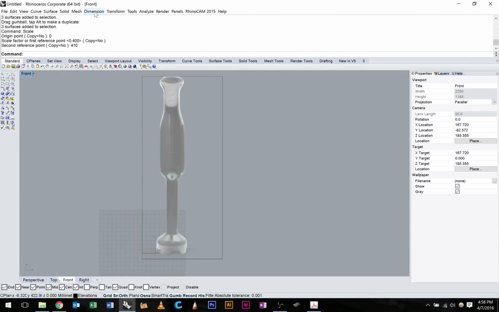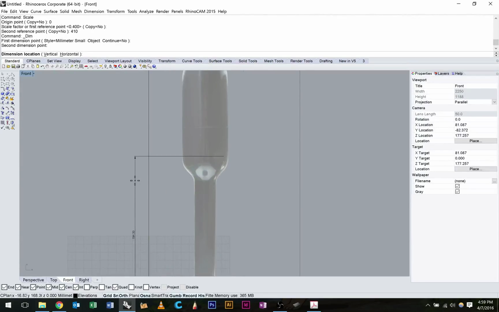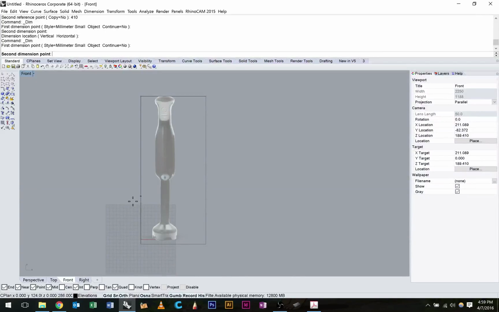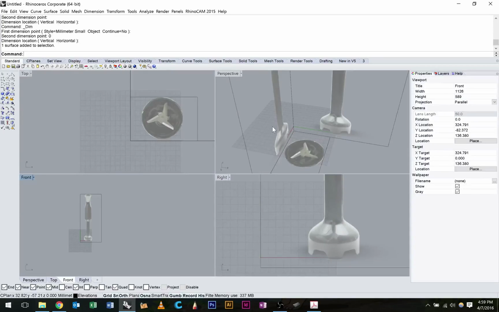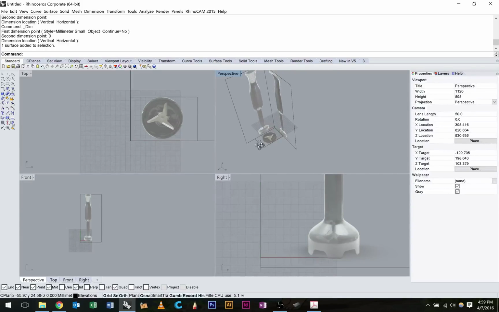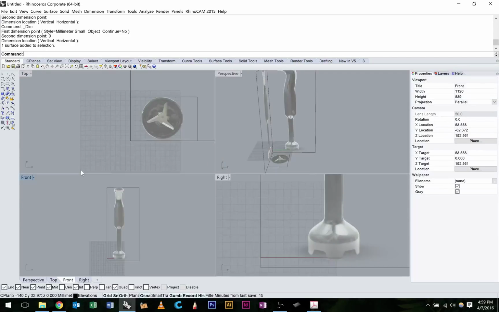I can double check that by going to dimension, linear dimension. With this tool, you can just click between any two points and it'll give you an estimate of the size. So I'm not going to snap to the center. Just go from here to 0. And there you go, we have 410. Okay, so now at this point, I'm just going to assume that these two are correct.